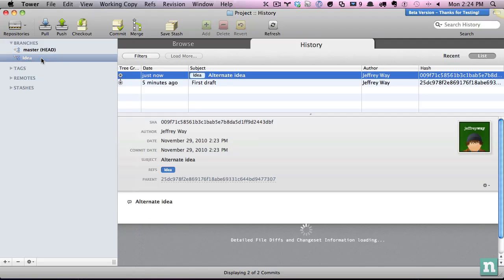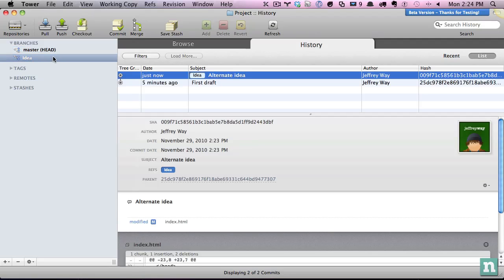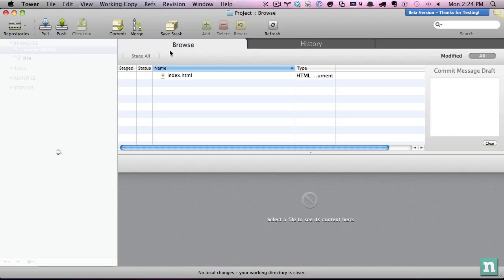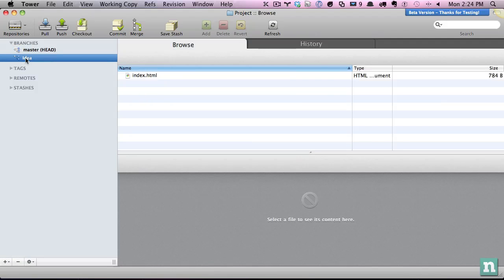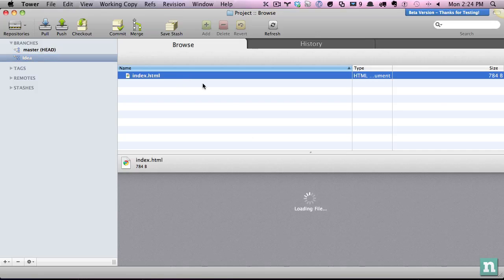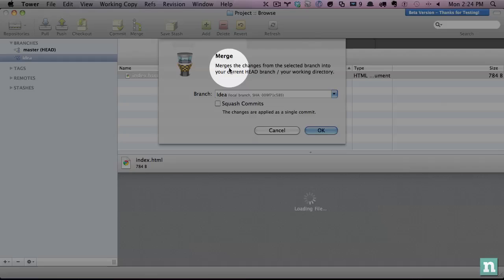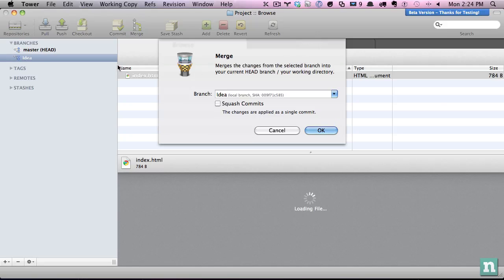But let's say I did like what I did in idea, and I want to bring that over to my master branch. How can you do that? Well, first, go to Browse, and you want to go to the idea. You want to go to the branch that you are updating right here. And we just want to click Merge, and that's going to merge the changes from the selected branch into your current head branch, which is master.